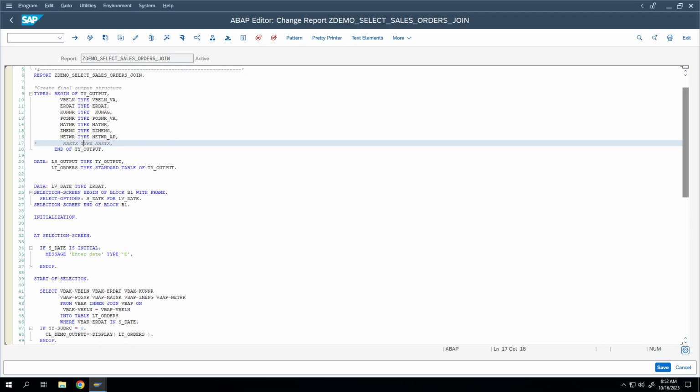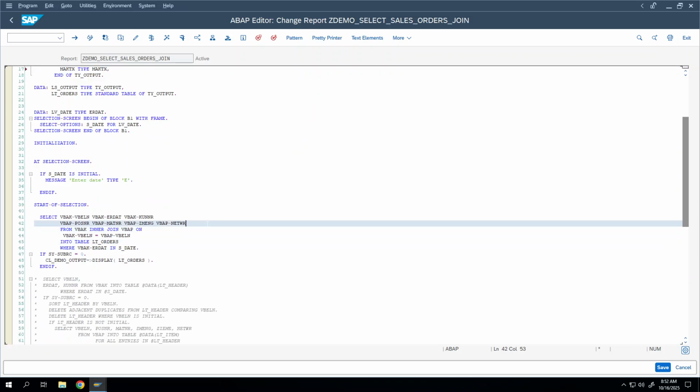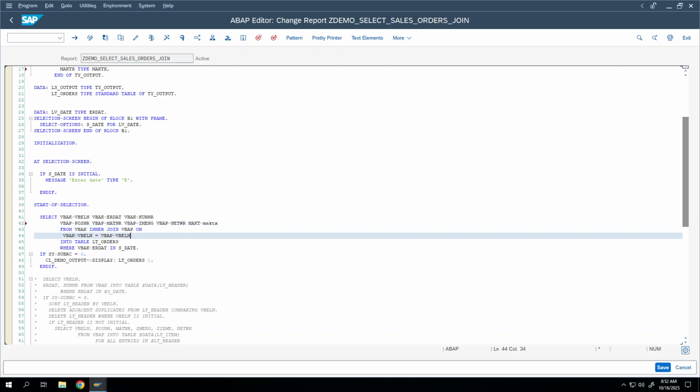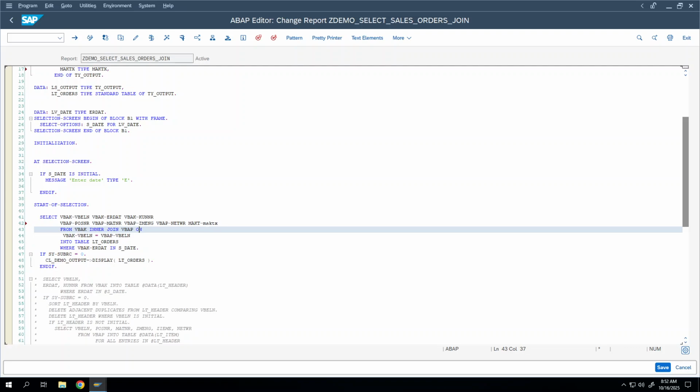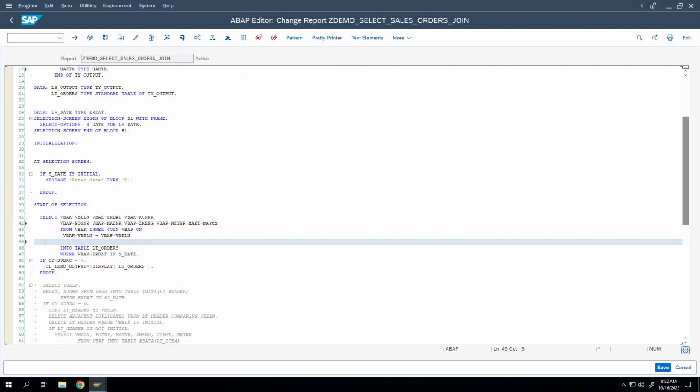Now let's add one more table to the join, the third table. I've added the corresponding field in the type structure. Add that column in the select statement. MAKT. What we need to do here? So this is the join condition for the first two tables, sales order header data and item level data. Now what is the join condition for material text?